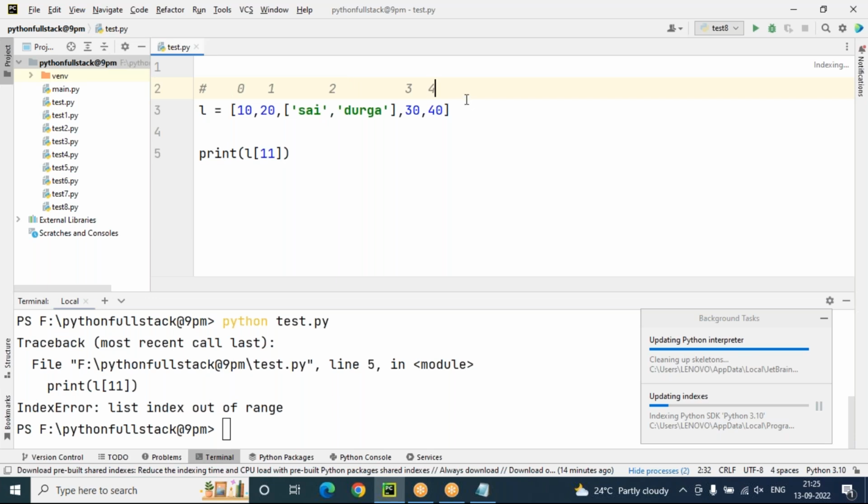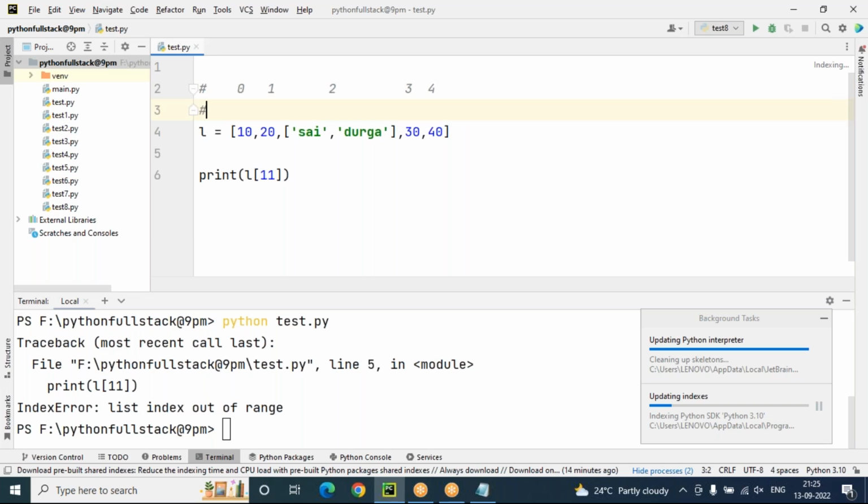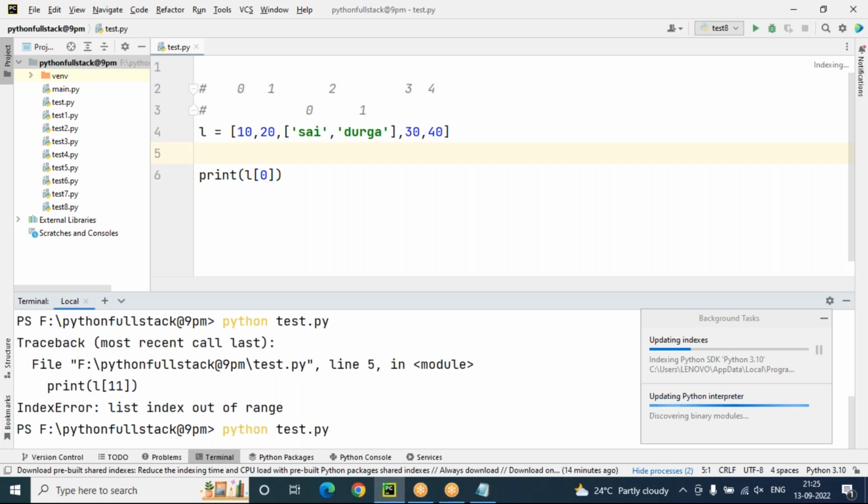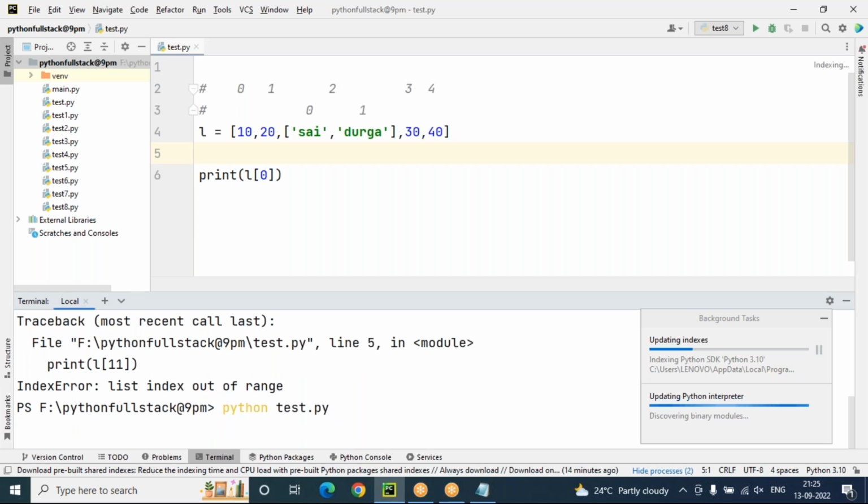But nested index is also there, no? So the inner list is having its own indexes. So in the inner list, the Sai value is available at 0 index, and the Durga value is available at 1 index only. Now this time you can see print L of 0. L of 0 means 10 value only. This is the L of 0 value. Let's go to the terminal window here, hit the up arrow and press the enter button. L of 0 is the 10 value only.